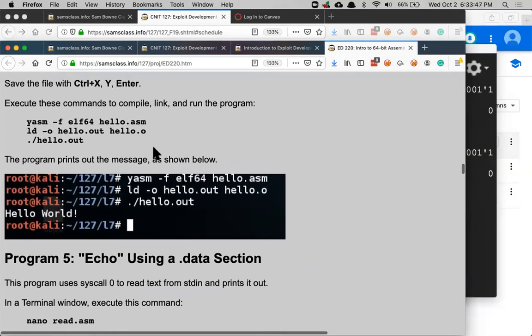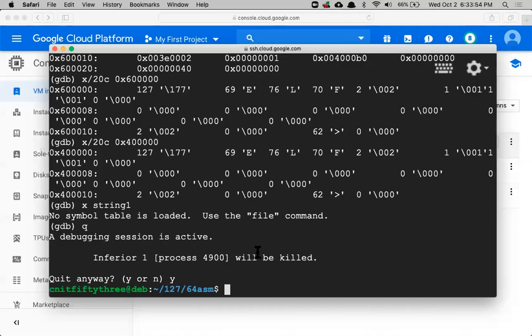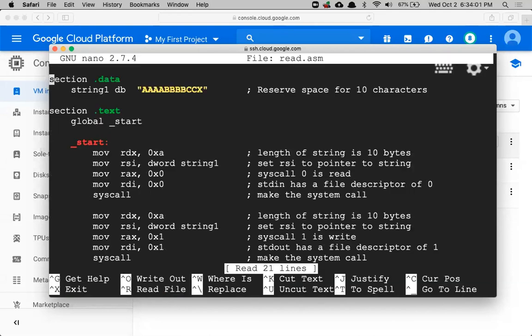So let's take a look at the data section using echo. And this is going to be read.asm because we've done output only. We've been printing things out. So let's take a look at input. Okay, so here I've got a string. Now I define a global string 10 bytes long just so I have a place to put data. And then I do a syscall, 0 is read, and I can read from files, but I'm going to read from the standard input, which is 0. So that's going to read from the keyboard.